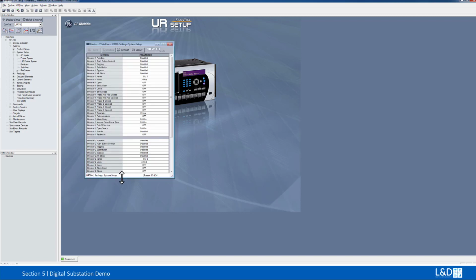So I'm going to enable the breaker 1 function, and also I need to set this breaker closed condition to be GOOSE. So this will be the Boolean GOOSE message 1, and for the breaker open, I need to program a virtual input to be the opposite of this Boolean 1 on. So I can save this one.